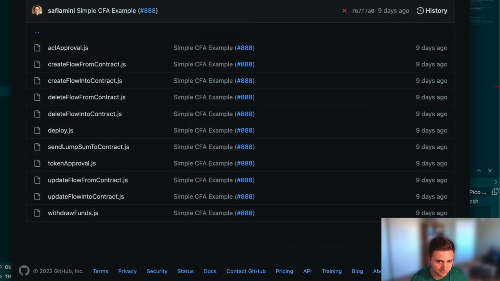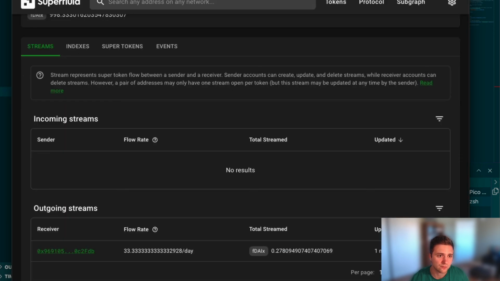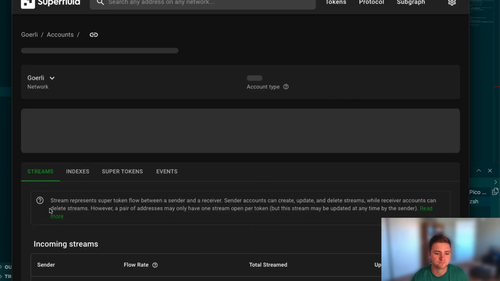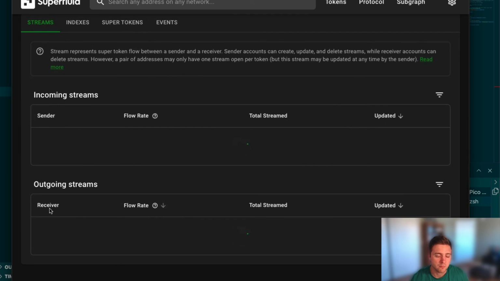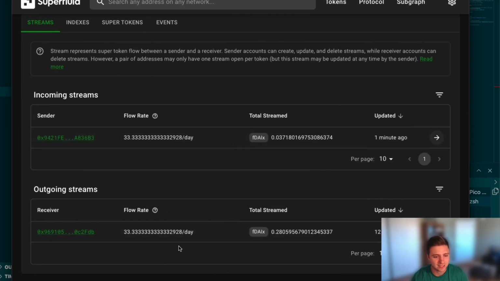So in the end, what we have is this. We have both an incoming stream and an outgoing stream. In our case, it's exactly the same amount, so the net flow rate is actually 0 for the contract. It's not receiving more than it's sending, and it's not sending more than it's receiving. Its net flow rate is 0 for DIAX, right? So if you were to call the get net flow function in our SDK or on the constant flow agreement contract, you see that it's 0.